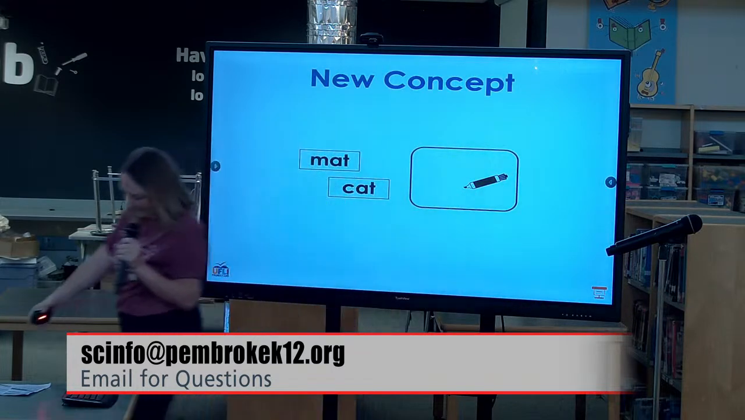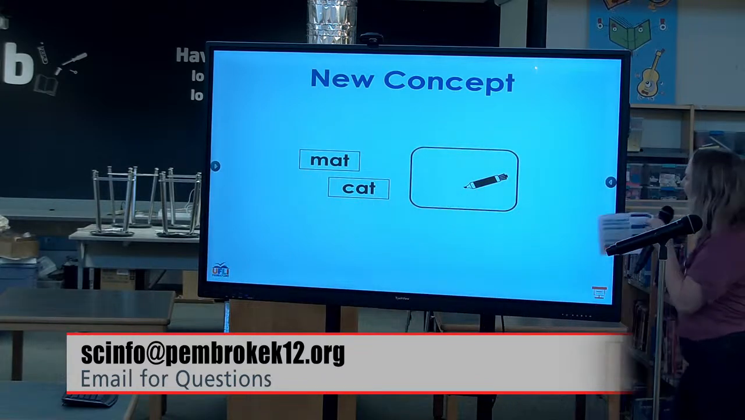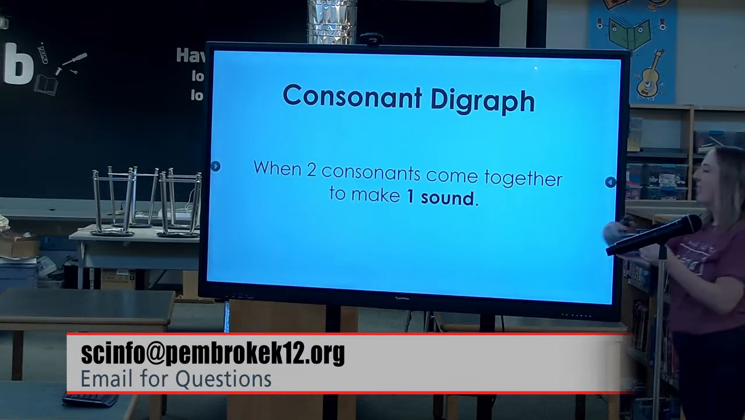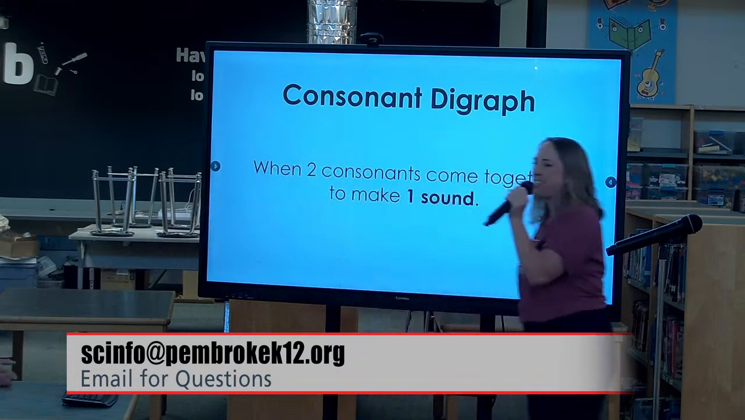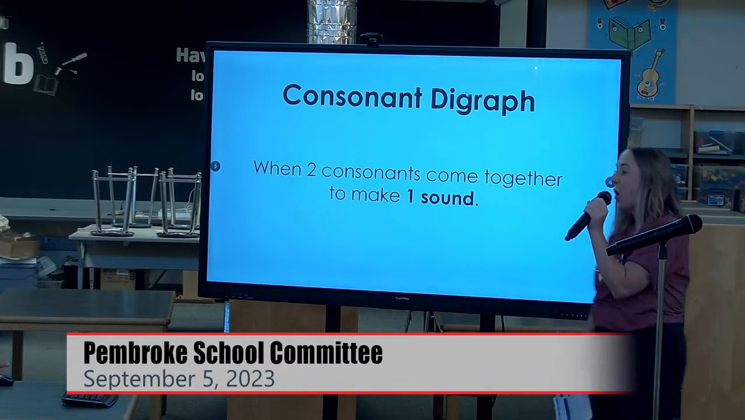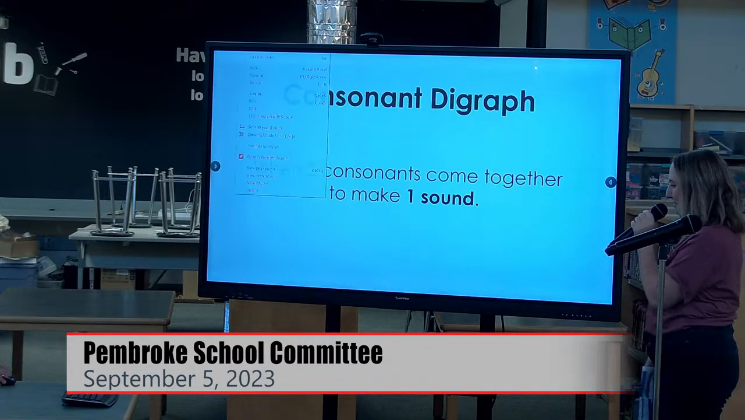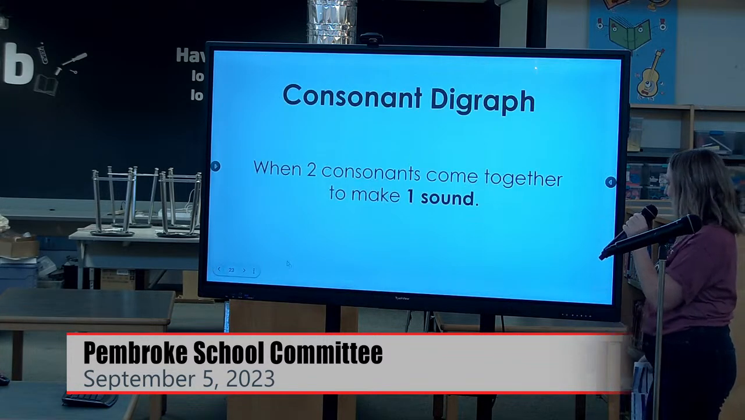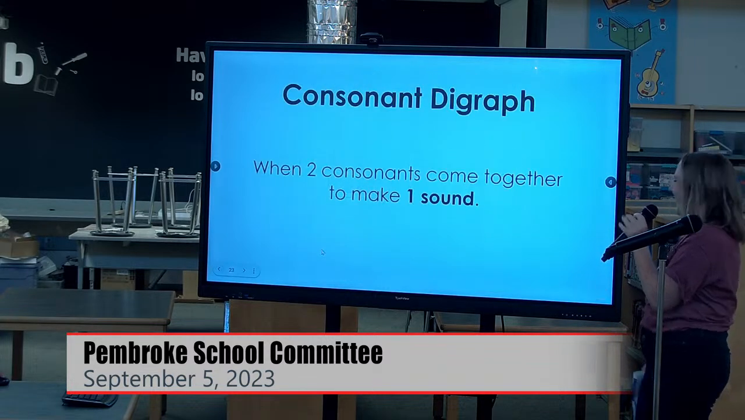Okay, I need 3 hands. Okay, a consonant digraph is when a consonant digraph is when 2 consonants come together to make one sound. You have already learned about a consonant digraph. Just use a little scrolly down thing. Keep going. You're going the wrong way.